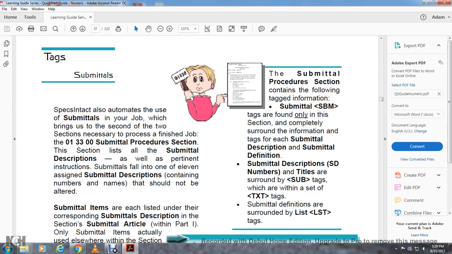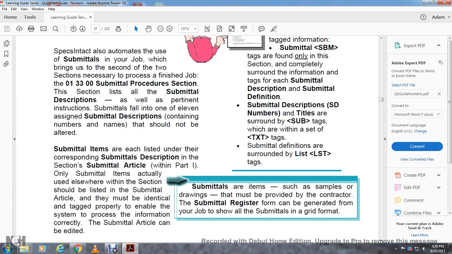The submittal procedures section contains the following tagged information. Submittal SBM tags are found only in this section and completely surround the information tags. There are submittal descriptions and submittal definitions. Submittal description SD numbers and titles are surrounded by the sub tags and are within the set text tags. Submittal definitions are surrounded by list tags.